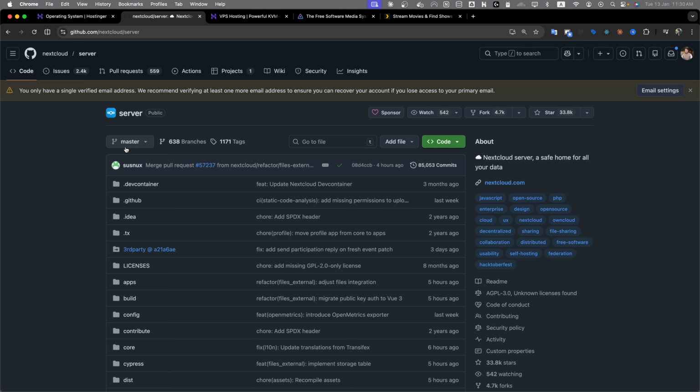Third one is control. You decide the backup policy, who has access, how long files are kept. The trade-off is you are responsible for the maintenance, updates, backups, uptime. That's on you. But for many people, that's worth it.